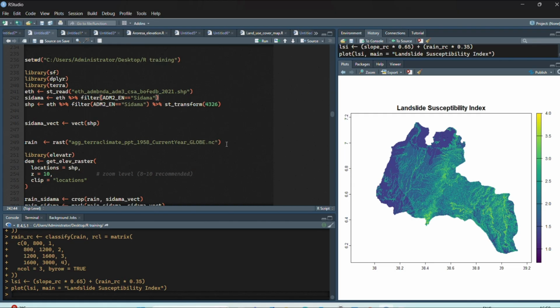So landslide is one of the prominent hazards in Ethiopia. To do that, we need to load an sf package to modify and rearrange our data, and the terra package to read different raster data types like rainfall, gridded rainfall, gridded temperature, and whatever other data.